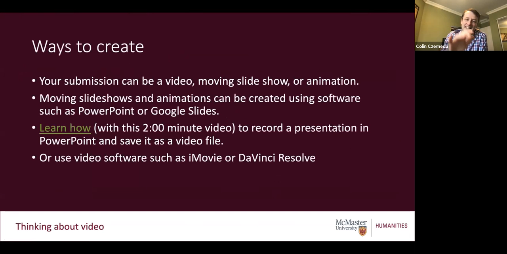Anyways, let's talk about some video. So this is a non-technical guide. I'm not doing a tutorial on the specific button pushing, but just talking more generally about how you can approach your project and how you might want to do it. As I understand with this from last year and for this year, your submission could be a video, it could be a moving slideshow, it could be an animation. It sounds like there are multiple different ways to approach it.